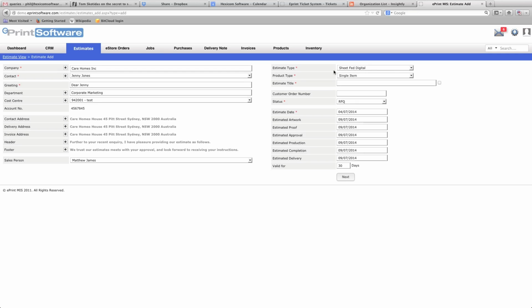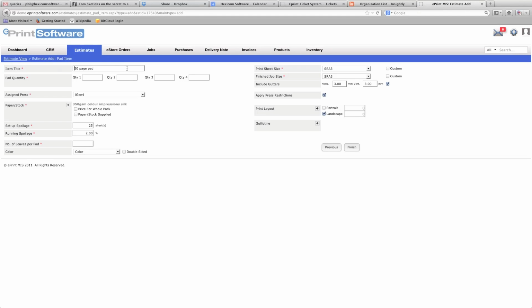On the right hand side here, we've already got selected the estimate type of sheet fed digital, and this time I'm going to select pads. I'm going to call this a 50-page pad, and I'm going to click Next. And on this second screen we can put in the quantities we want to quote. I'm going to quote for 10, 20, 30 and 40 pads. And I'm going to do this on the Konica press.